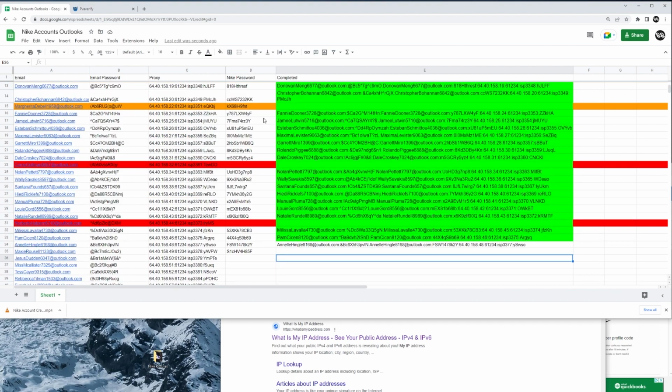A couple random points. So sometimes when you're sending the verification code from Nike when you're creating the account to this Outlook, sometimes it just won't send the code for some reason. It's not in the spam, it's not in the inbox. So if it just does not send the code, just please mark it as red like this one.